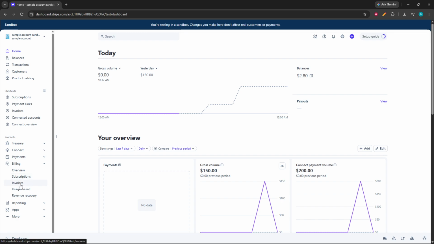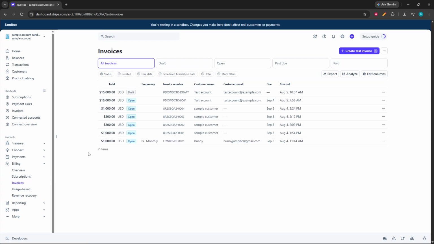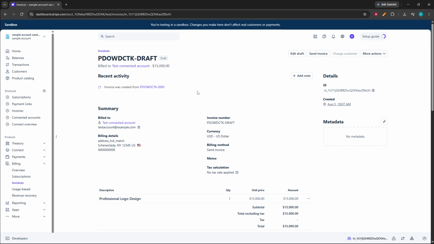Next, select Invoices. This will take you to the section where you can view existing invoices and create new ones. If you want to start a brand new invoice, click Create Invoice. If you already have a draft invoice that you want to update, open that draft instead. Either option will bring you to the invoice editor.